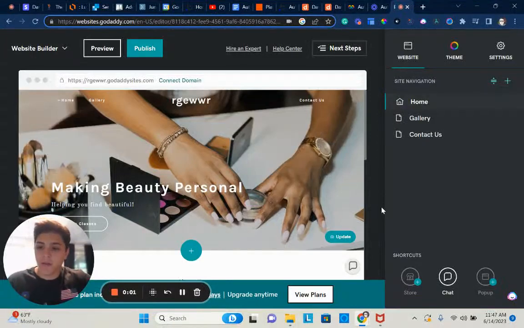Alright guys, so in the previous video I showed you how to add Autobidder to your Wix website. In this video I'm going to show you how to add Autobidder to a GoDaddy based website. Now I will say the GoDaddy based website is fairly limited compared to some of the other website builders on the market, such as WordPress and even Wix.